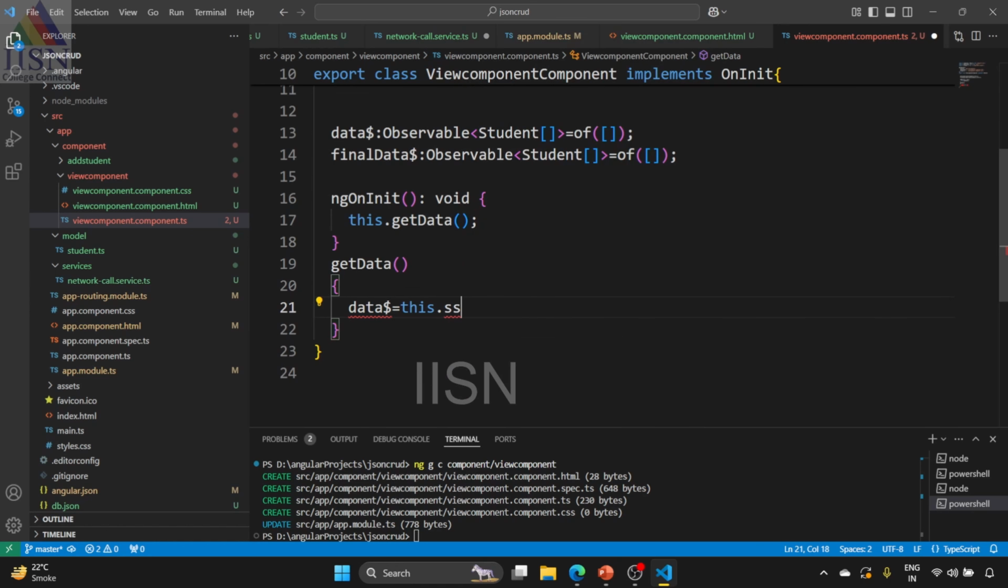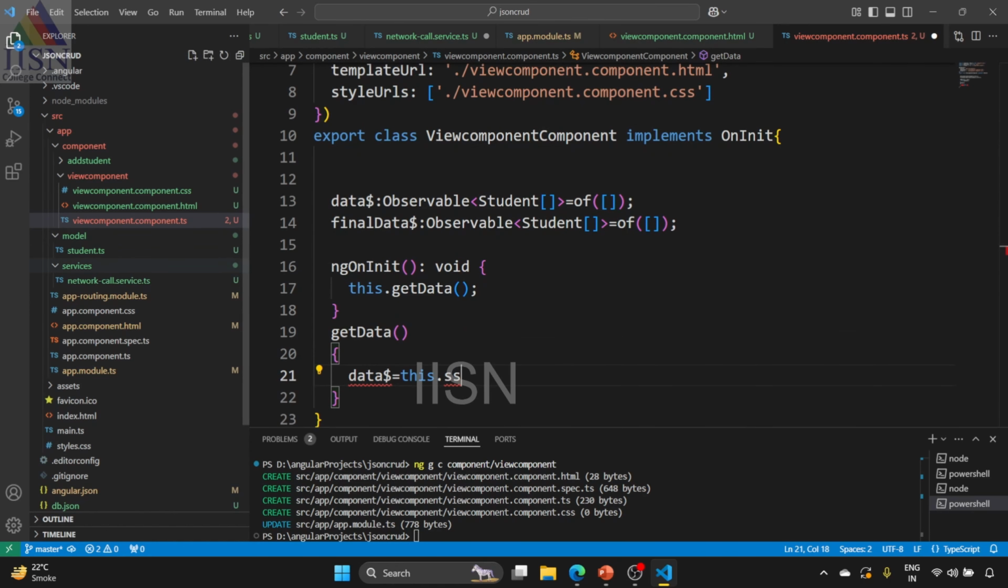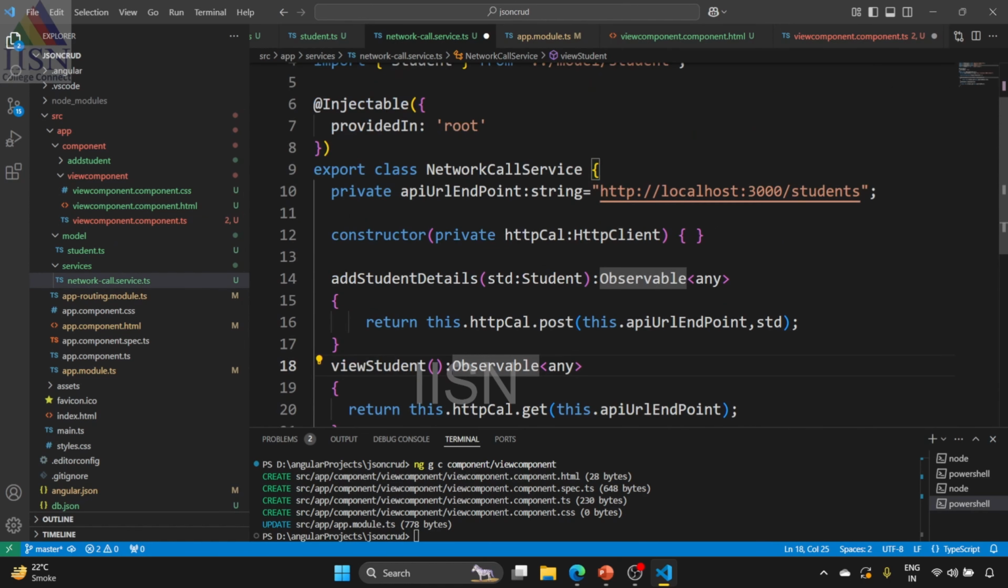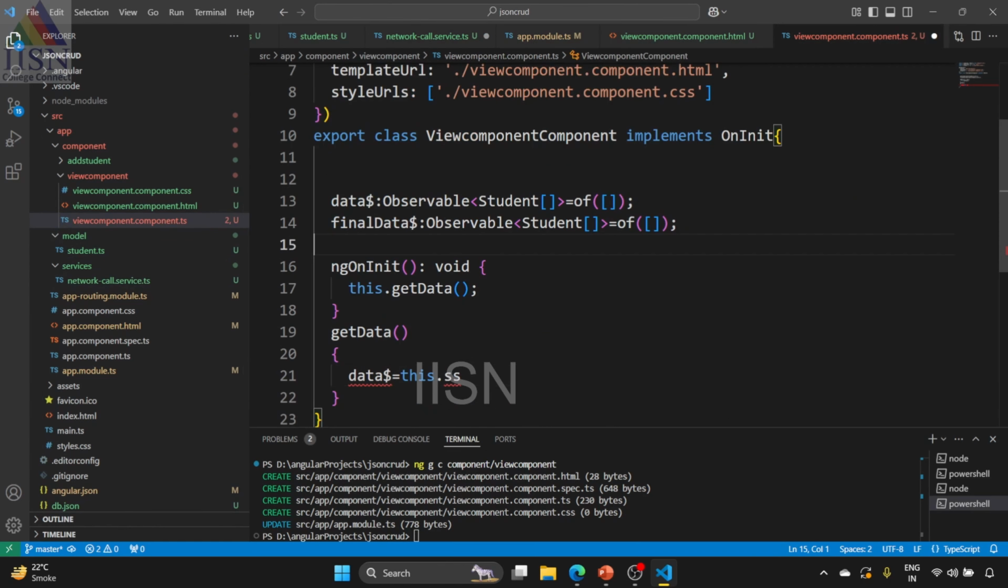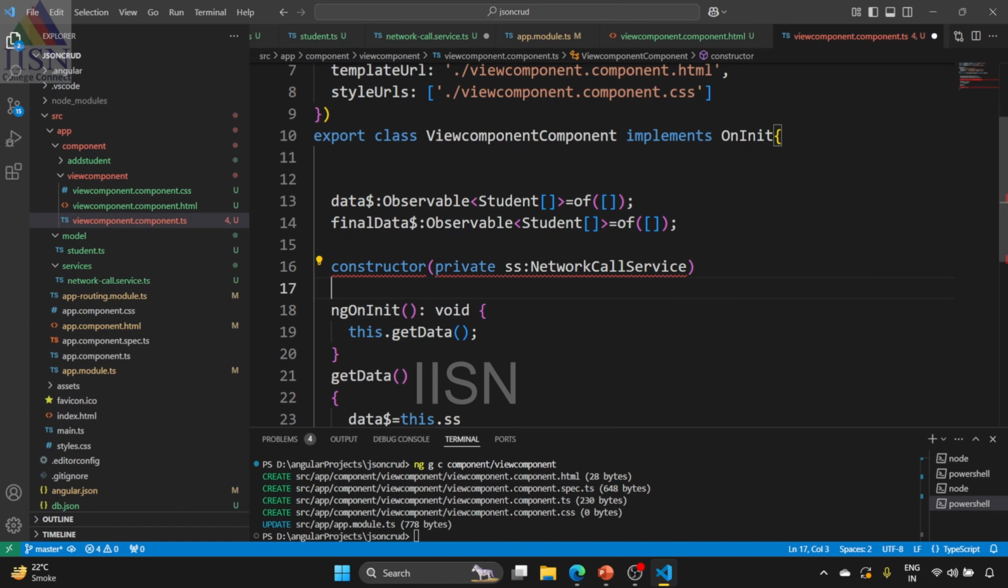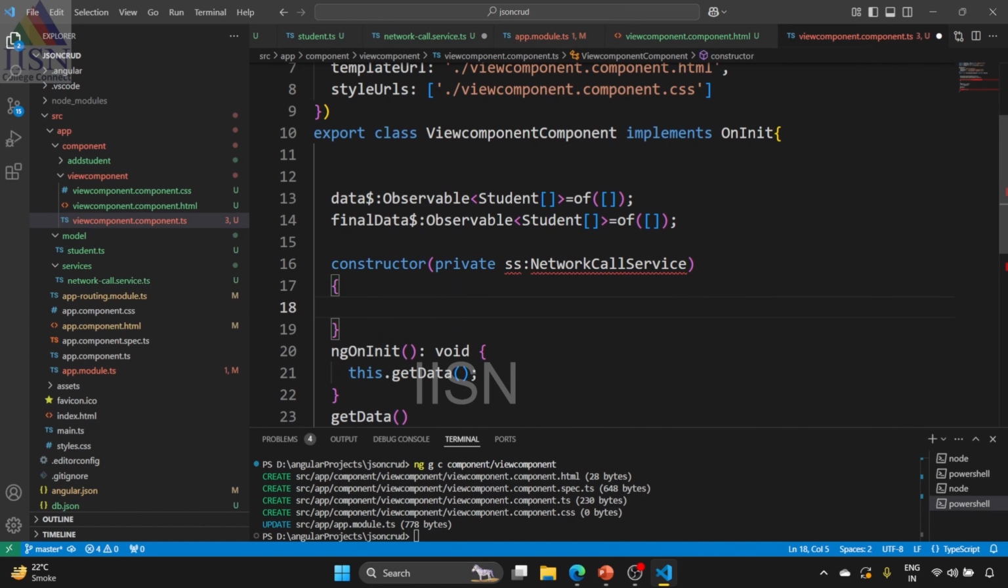Sorry, this dot we need to make a call to this networking call, right? Before that we need to inject this services class into this class by using the constructor, and then private ss colon networking call services. Inside this, I'm just going to import this package, network call services.